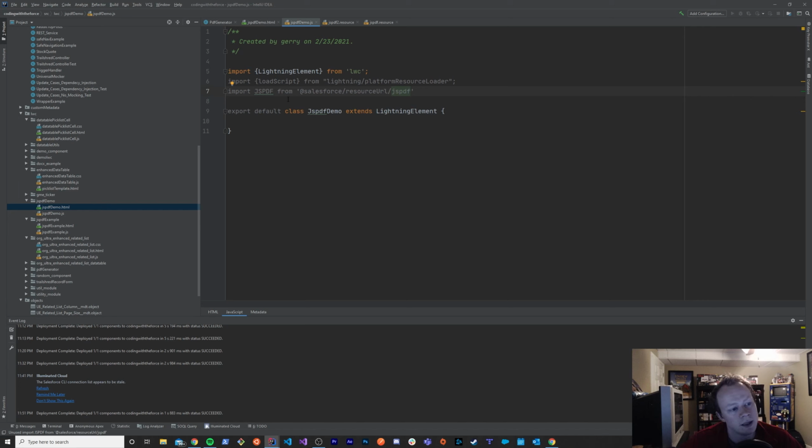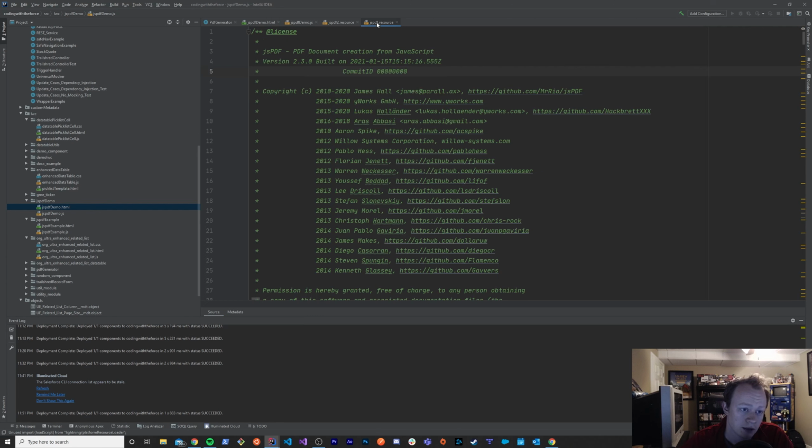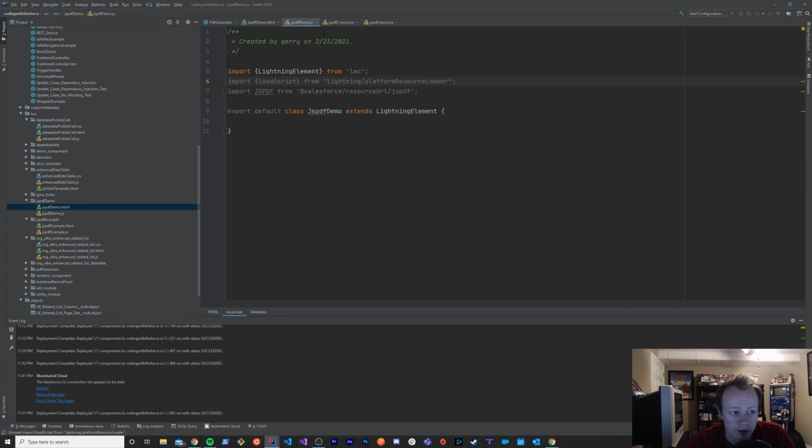So let me explain these two things, I suppose, a bit. So Salesforce has this loadScript method available to you to load in a script to your Lightning Web Component. So that's what this is here. And the jsPDF here is basically a reference to that static resource that you actually just made, right? So this jsPDF static resource that we made just at the beginning of this tutorial. And every single time I load this thing, it freaks out for a second.